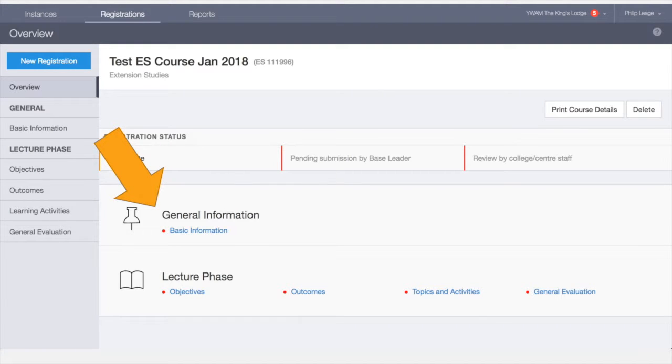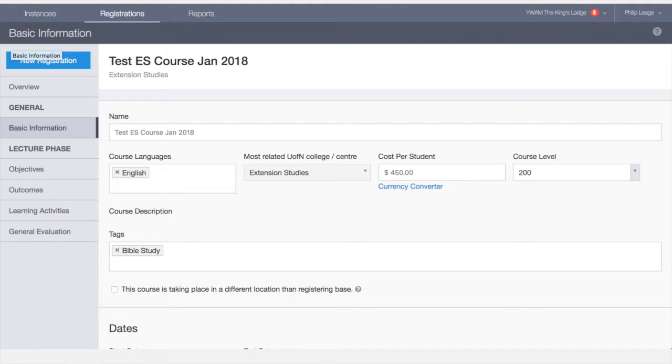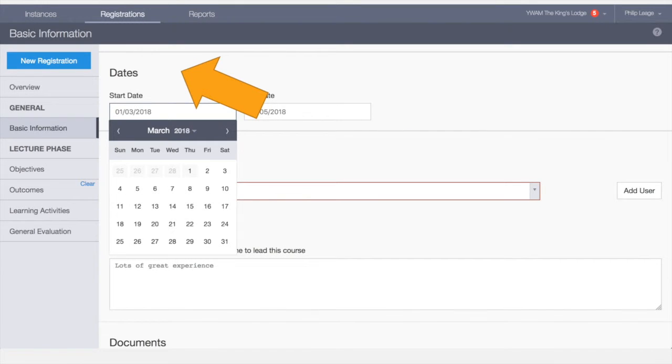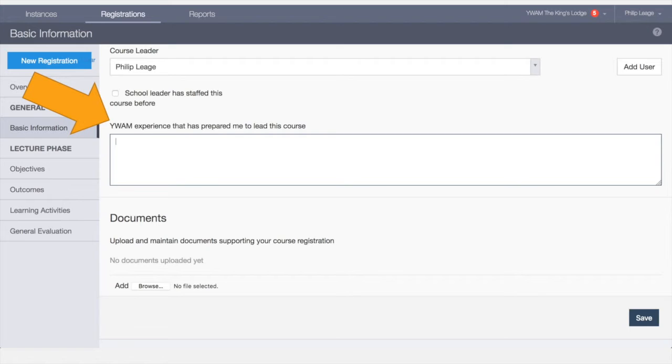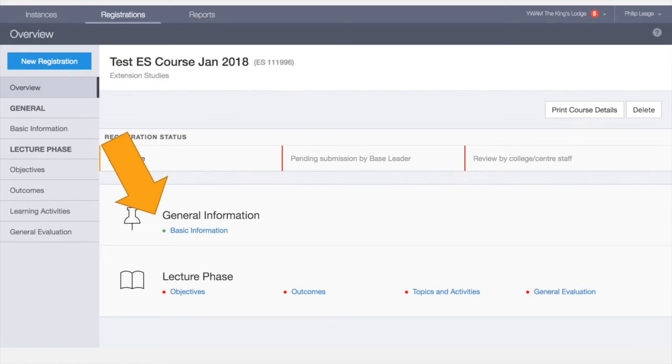So we begin with basic information, and what you have put in will be there before. You can check everything, scroll through, and change the dates to the new dates. If it's the same leader of course, you choose that leader. If not, you choose whoever the leader is. Again, you have the option to add a course leader with the button on the right. Update any YWAM experience that needs to be put there, and then save it. You then go back to the overview screen, and you'll notice basic information has the green dot saying that that is now complete.